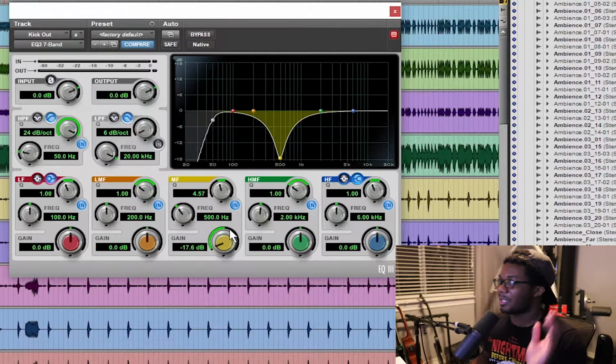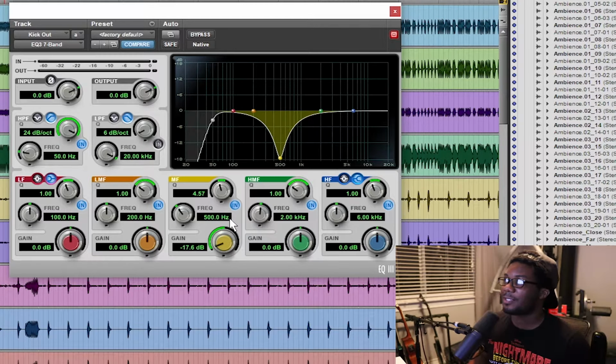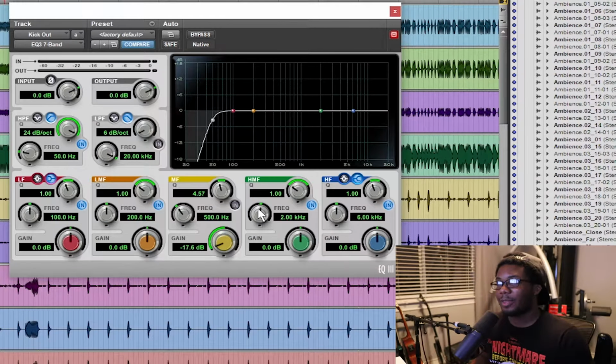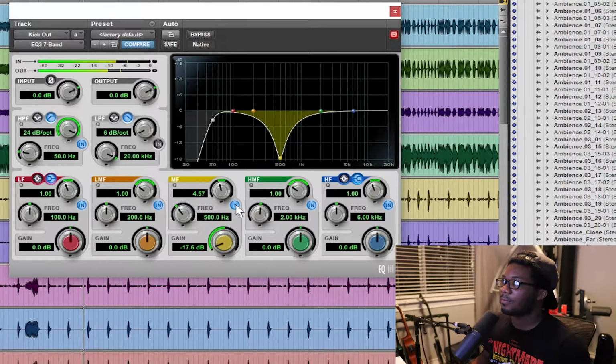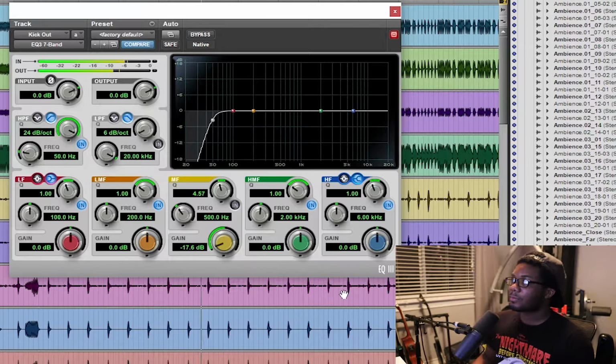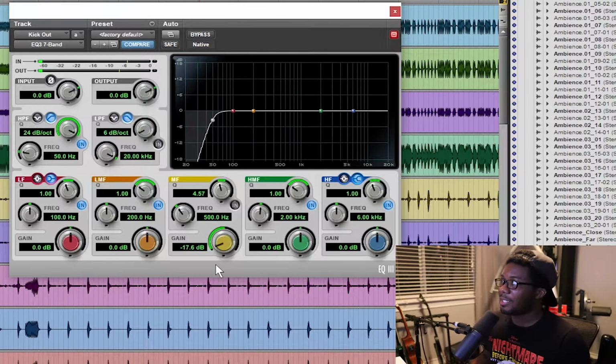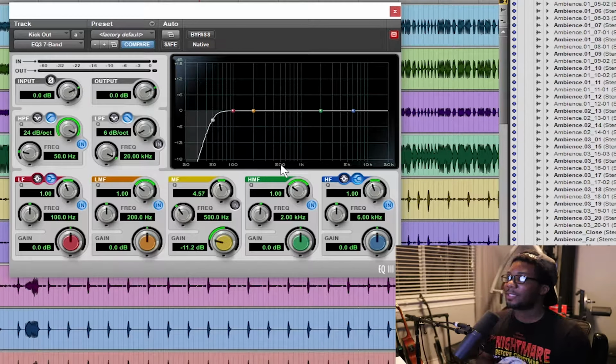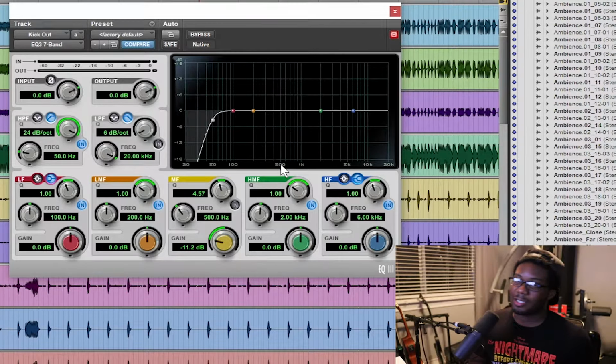I'm going to exaggerate all this so you can hear the difference. I'm going to play it without, and then you'll see me put it in, and you let me know if you hear the difference. So 500, like I said, is a very boxy frequency. It's hard to explain, but it literally just sounds like a cardboard box, is pretty much what it is.